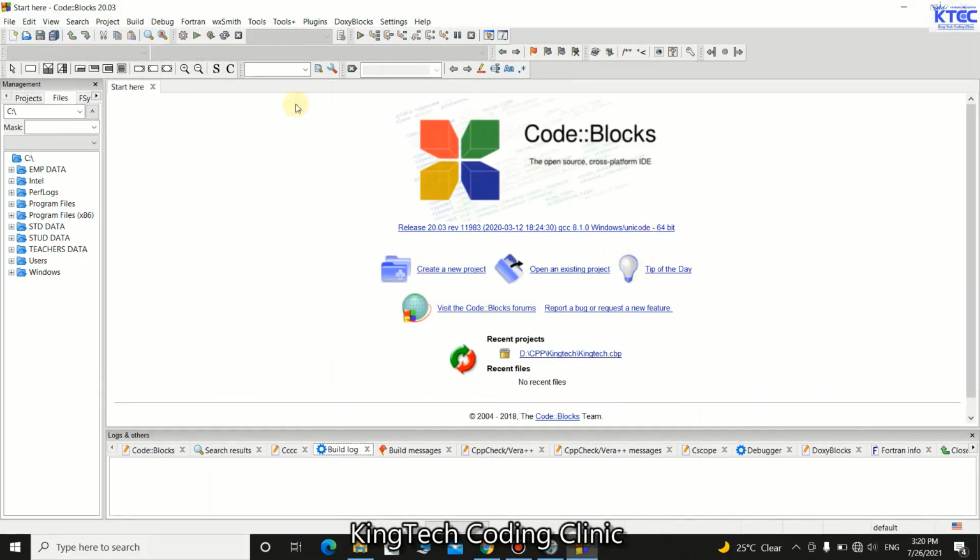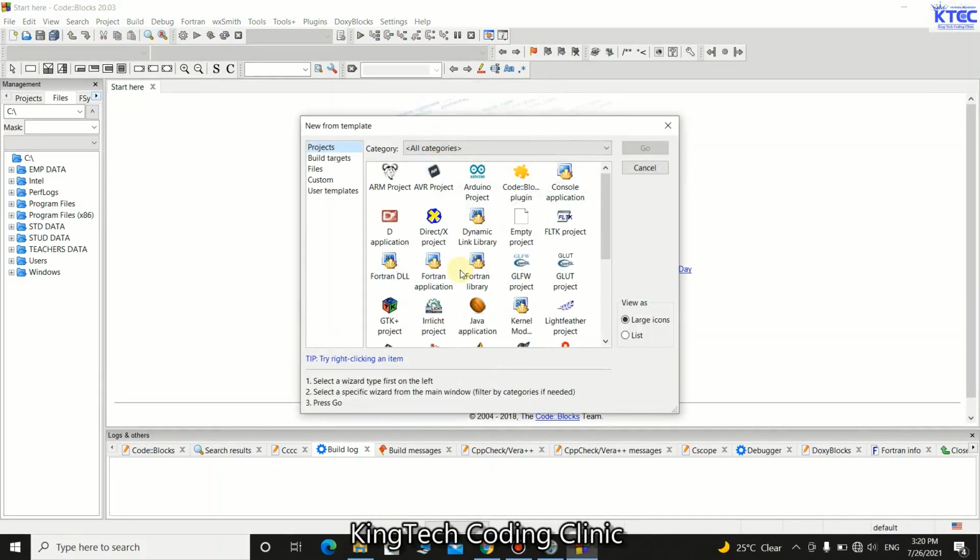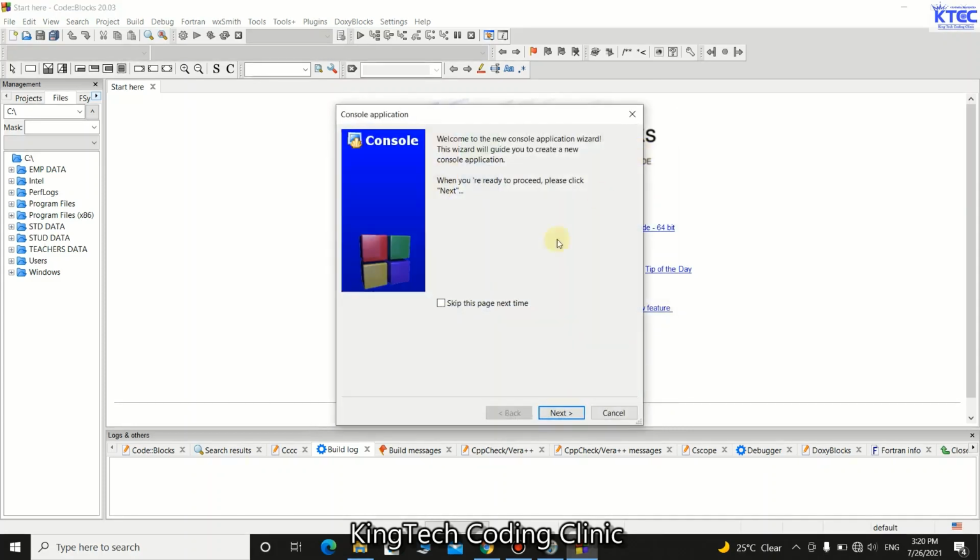Exactly. So with this interface, you just go ahead and click on new project. And then from there, you click on console application, then you click on go. Good. So from there, you just click on next. So here we have it, it means we can use this to write C and C++ programs. But in this case, we're talking of C++, and what it means is that if you already learned C programming, moving on with C++ is just going to be a walk in the park, right? So let's click on C++, then we click on next.